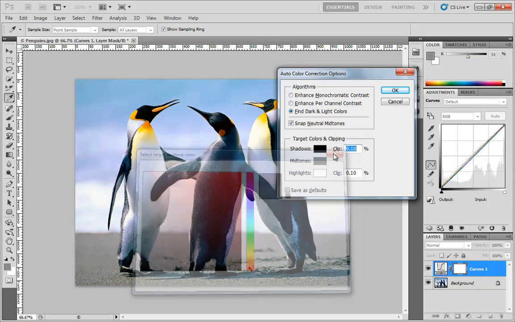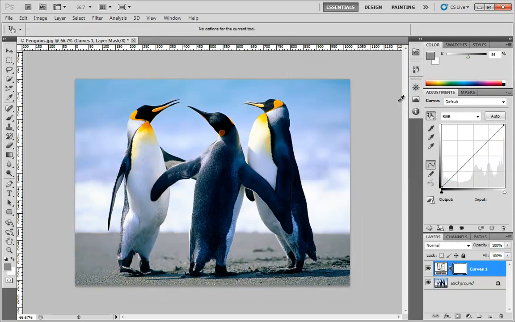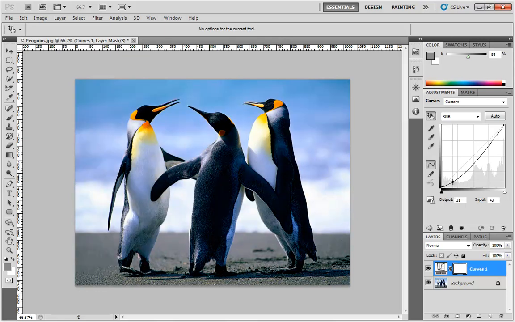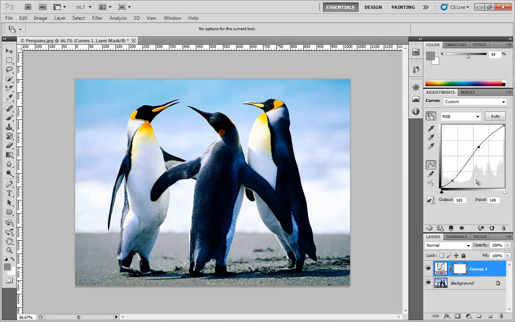So there's a quick look at the auto color correction options. I'm going to cancel that. We won't be using that right now. And that is a rundown of the curves adjustment layer. Again, the big thing to keep in mind here is that you're adjusting your color and tonal range by way of an actual curve using multiple anchor points instead of just adjusting the highlights, the lowlights, and the midtones. You now have a lot more control over exactly how that information gets mapped from input to output.